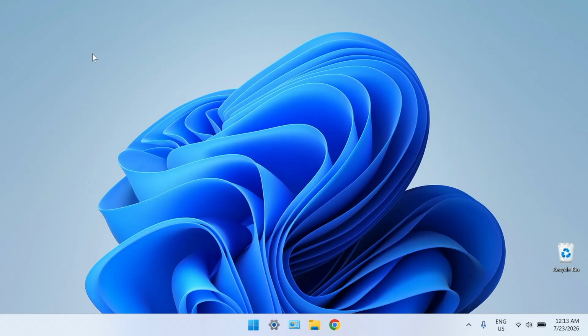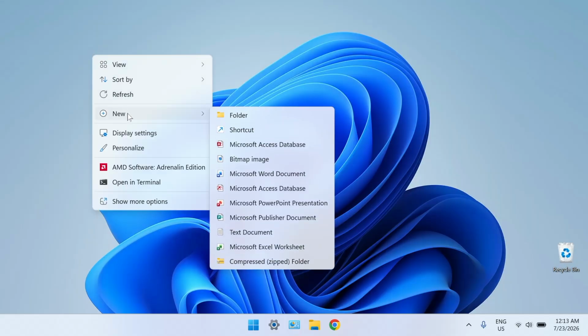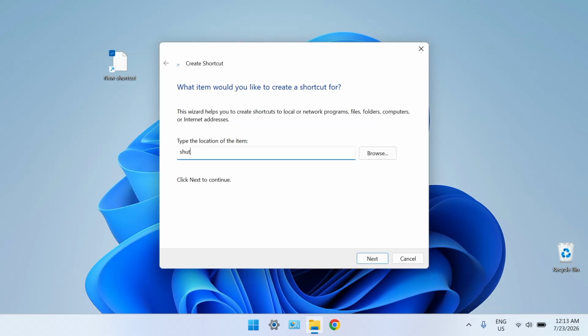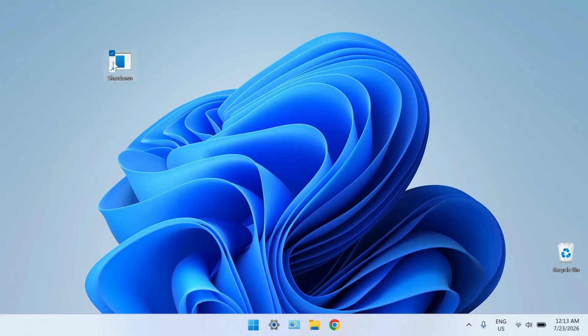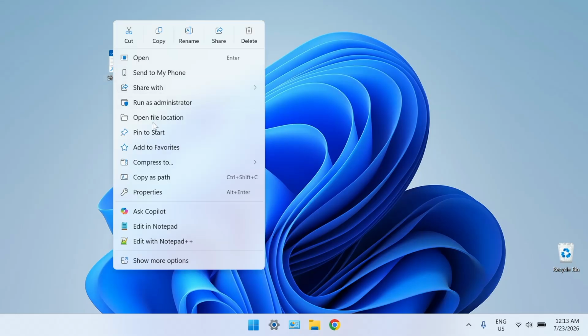Go to your desktop, right-click anywhere, then select New, then Shortcut. In the location box, type this command exactly, then click Next. Give the shortcut any name you like. I will simply call it Shutdown. Click Finish. Now, right-click on the shortcut and open Properties.